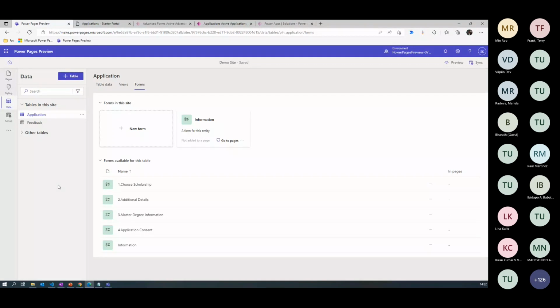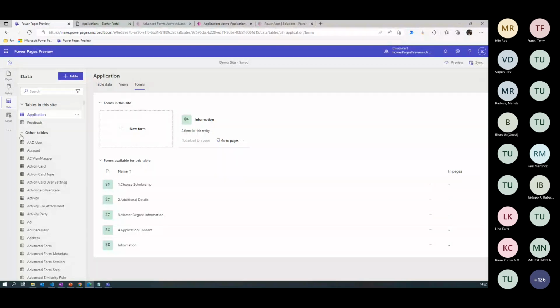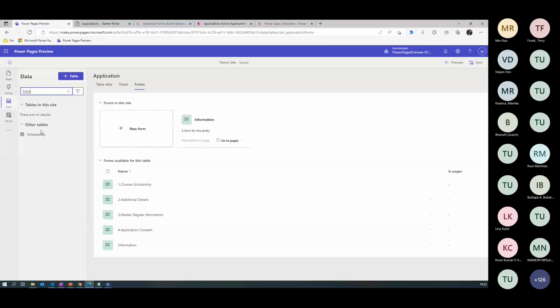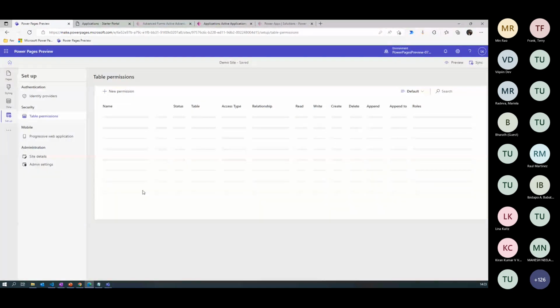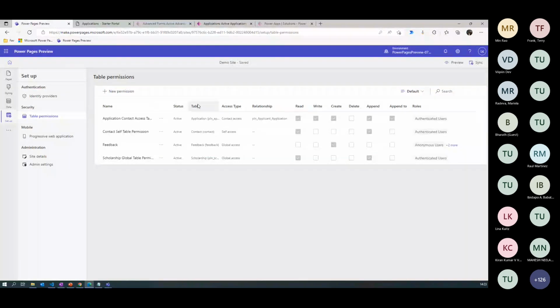So coming back to the multiple form, as I said, I created it in order to split the information, and the other custom table, which is the scholarship. This is another custom table I have created to store the scholarship names. And finally, we are going to use the applicant, meaning the out-of-box contact table. Also, I want to show, as a prerequisite, the table permissions. I have already created the required table permissions.